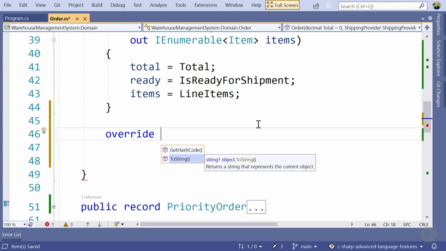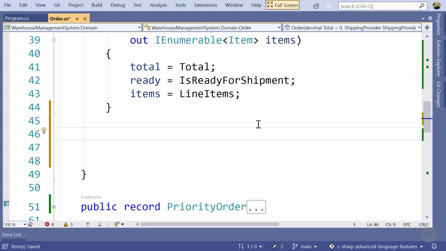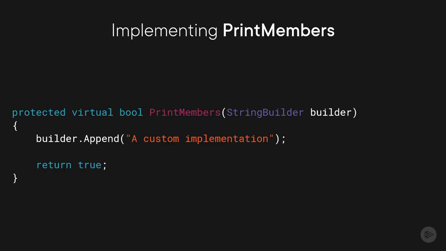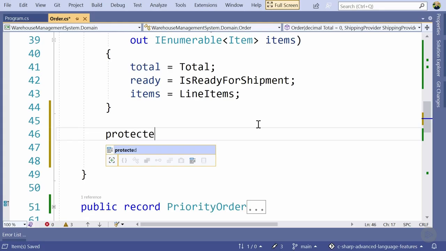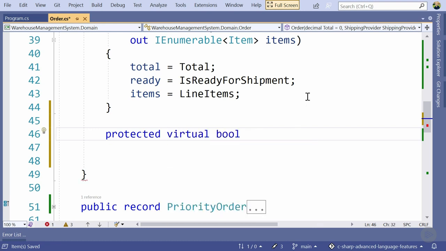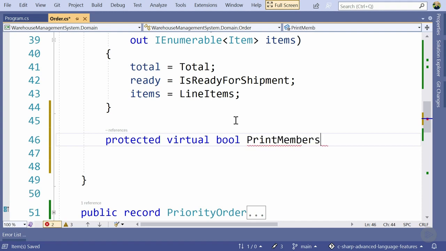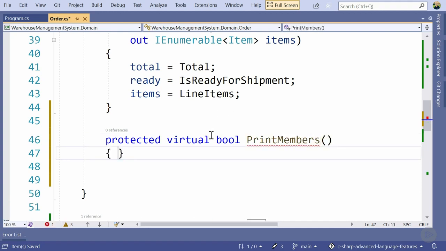Does this mean we cannot change how printMembers work on a record unless it inherits from another one? Of course not. We just have to follow the convention as specified by the documentation for records. To create a custom printMembers, we must introduce this as a protected virtual method that returns a Boolean. And obviously, the name is printMembers.